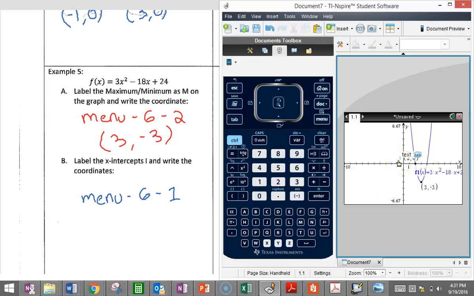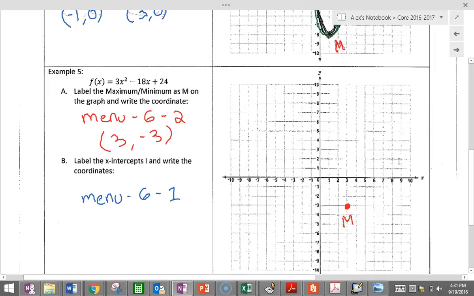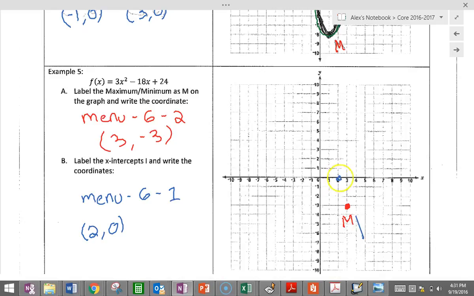So it's 2, 0 for this intercept. X-intercept. So I get 2, 0. And I have to mark that on my graph. So I'm going to go right 2. Right? I'm going to put an I next to it. That's my intercept. And I accidentally drew a mark. There we go. Okay.